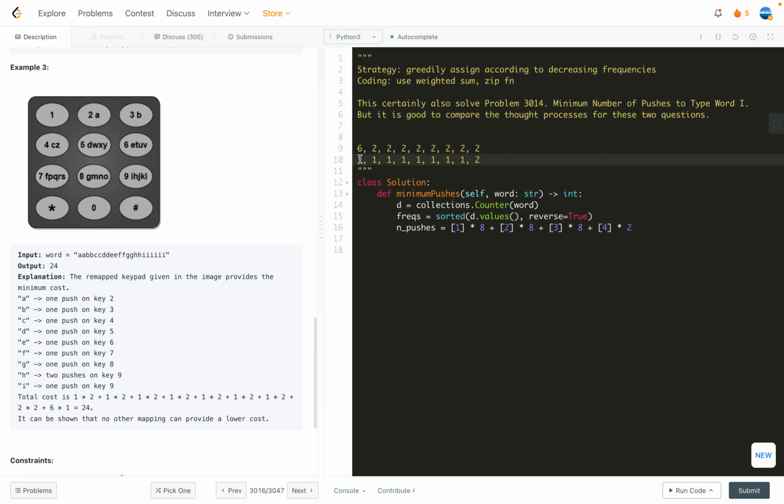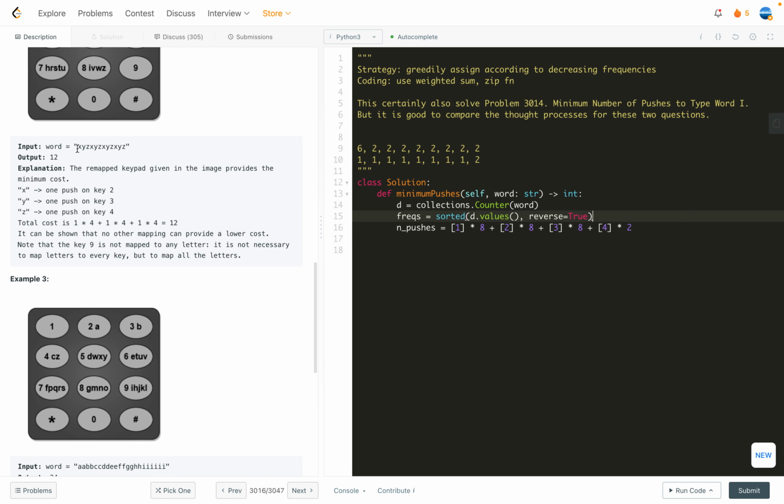Then we just do a summation of the number of pushes times the frequency. Notice that here in these frequencies, the length is bounded above by 26. It depends on the word length. For example, here the length of these frequencies will be 3 because we have 3 unique characters. But m pushes always has a length of 26, right? But if I use the zip function, it will use the shorter length, right?